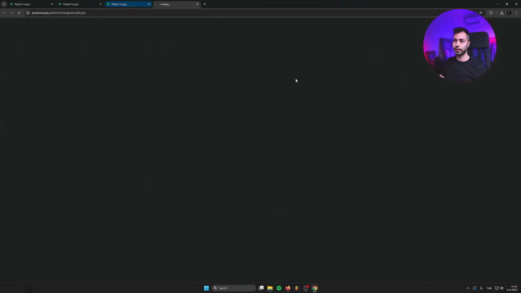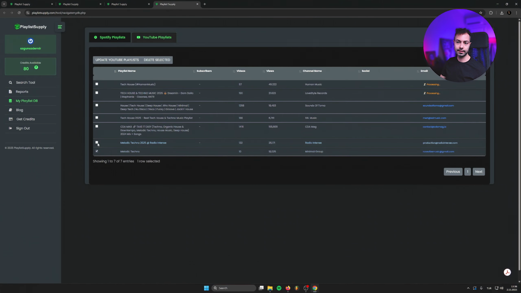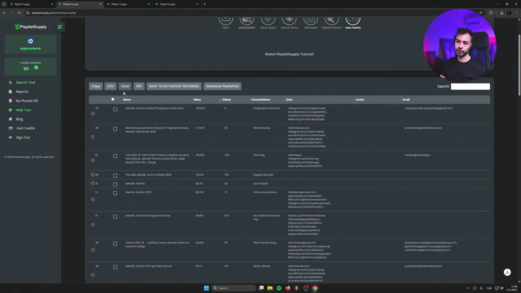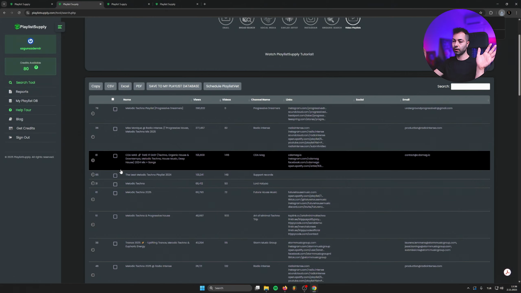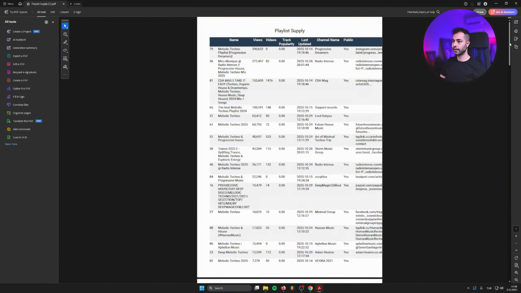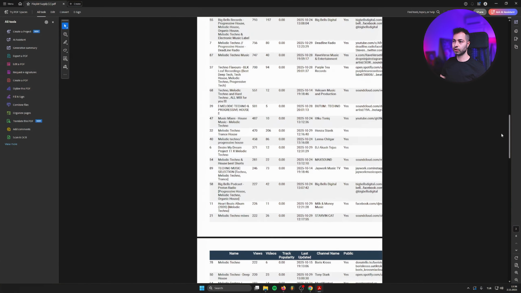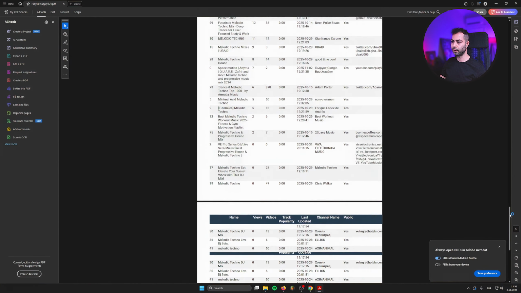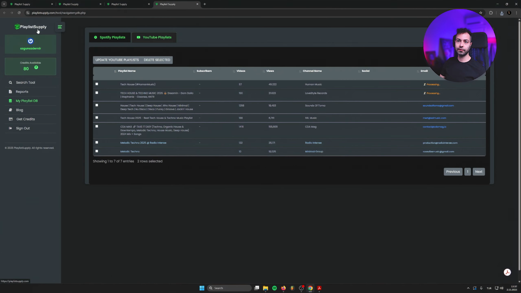And let's go to my playlist database. Now we got our list in here. So also you can, just like the previous one, export this whole information, like in a PDF or an Excel sheet, so you don't need to search again all the time. It's awesome. You got all the information that you need. So guys, yeah, this is how to use Playlist Supply.